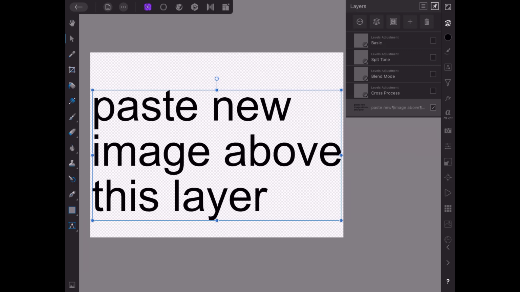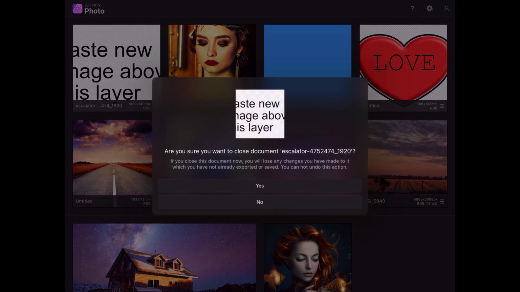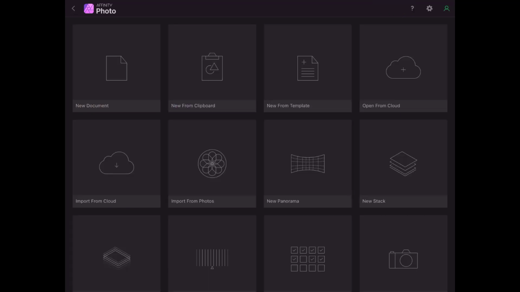So I'm going to come back to the home page, and I'm going to get rid of that escalator image by clicking on the hamburger menu and closing that down. And it says, do you want to close this down? So I say yes. So now I'm going to click on the plus sign. So this is assuming this is months down the line, you want to start a new image using those options.